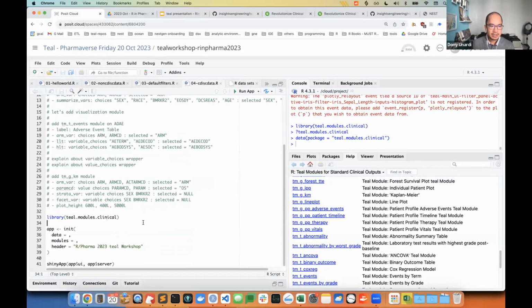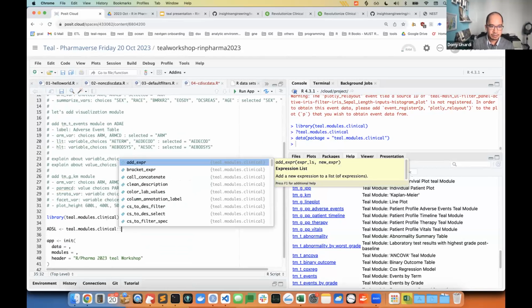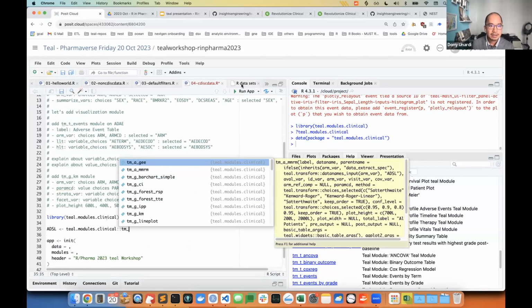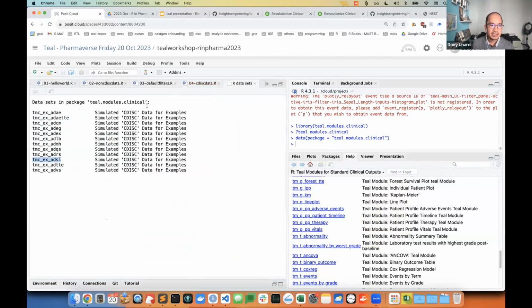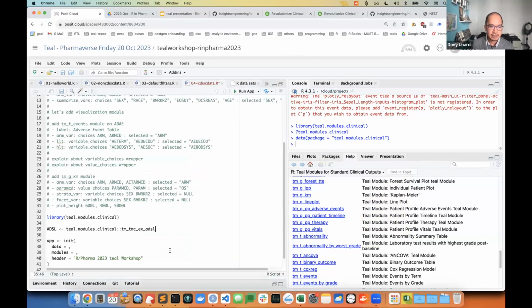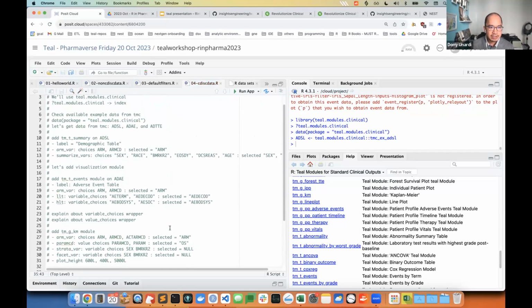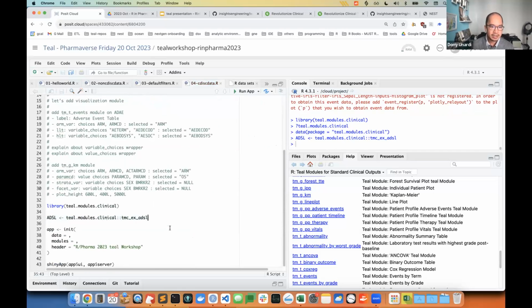So let's do that. ADSL, we can call it from teal modules clinical, and it will be TM, what was the name again? TMCEX, okay, TMCEX ADSL. Let me take this out. All right, let's take a look. Does that work? Yep, that works. Cool. So now I just need to repeat this again for ADAE and ADTT.